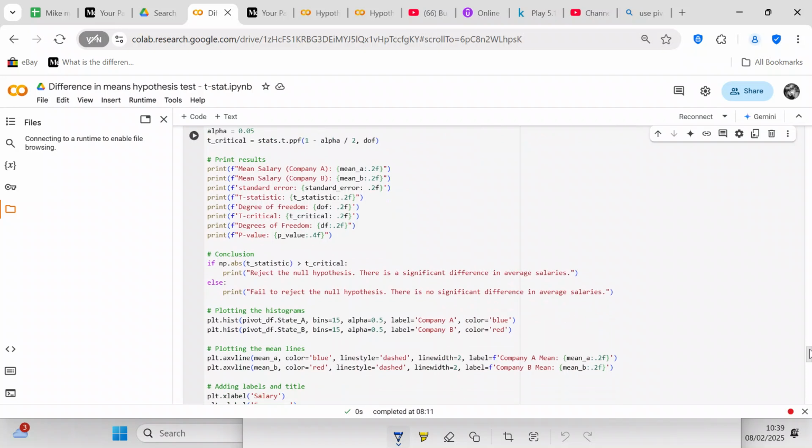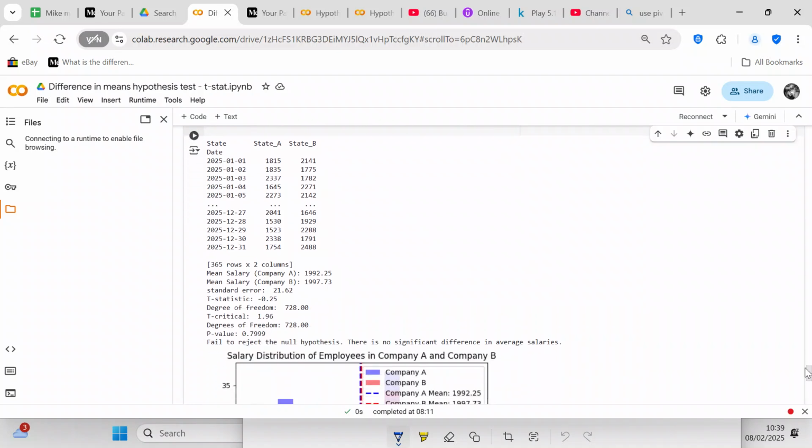And so when we print the results, you get the mean sales. Company A is 1992.25. Company B is 1997.73. Standard error is 21.62. T statistic is negative 0.25. Degrees of freedom is 728, and so that's 730 minus 2. T critical is 1.96. And then it gives you degrees of freedom again, gives you a p-value of 0.7999, and it says that you failed to reject the null hypothesis. There is no significant difference.